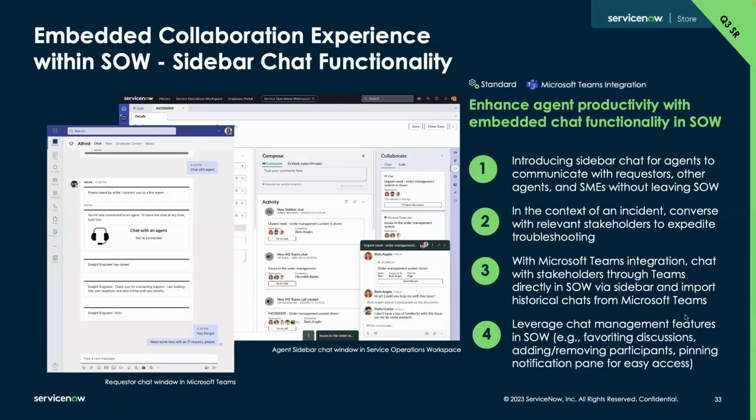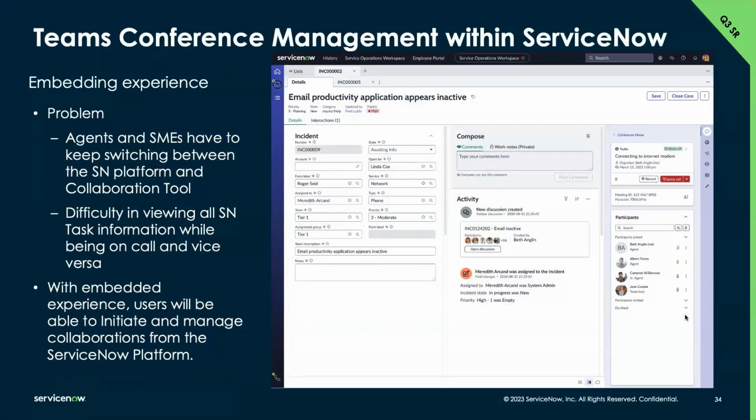So to me, this one was a really big win because the agents won't have to leave the SOW. And let's see here. Teams conference management. I believe this is what I was actually speaking about earlier. You can see in the screenshot a little bit more about what's happening in terms of being able to manage callers. So this is that embedded view of the Teams call within Service Operations Workspace.